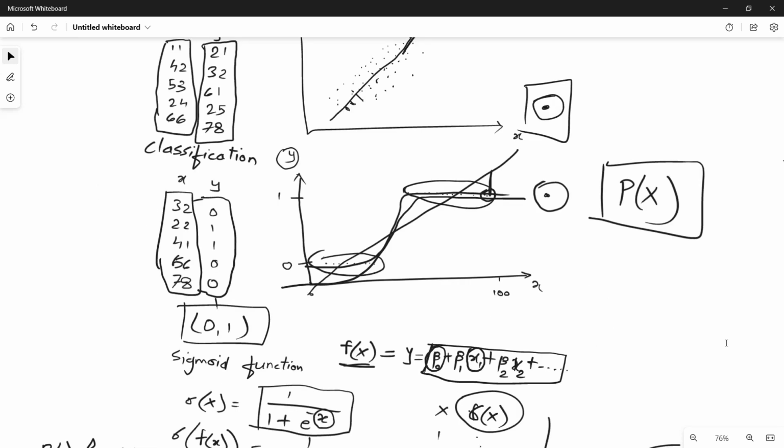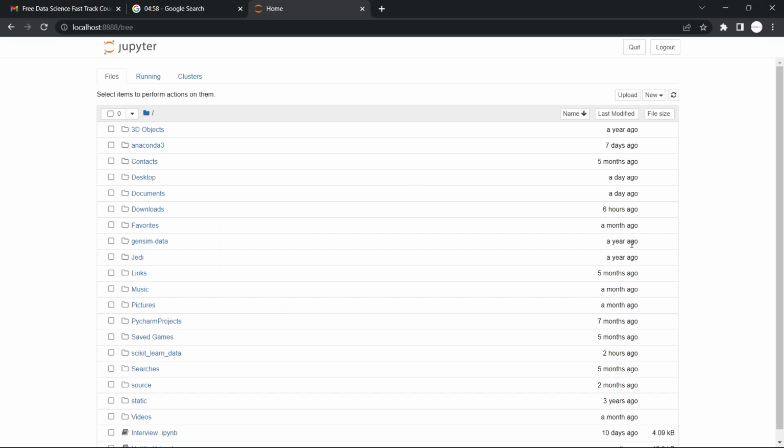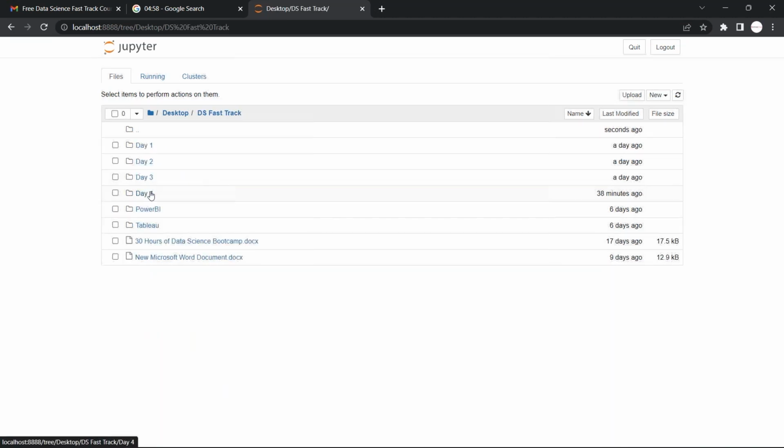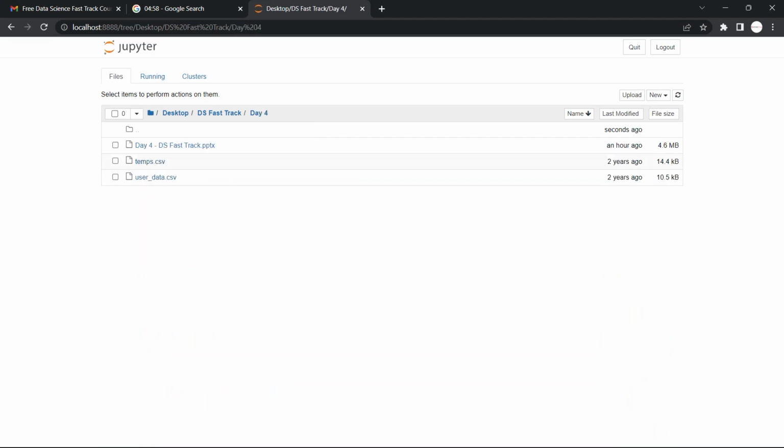So now let us go ahead and do some practical so you will understand in more detail, right? Let's do some practical. I have shared the data which we will be using, but I guess not for logistic regression. We will be using this particular data for the decision tree and the random forest. For logistic regression, we are just creating dummy data.